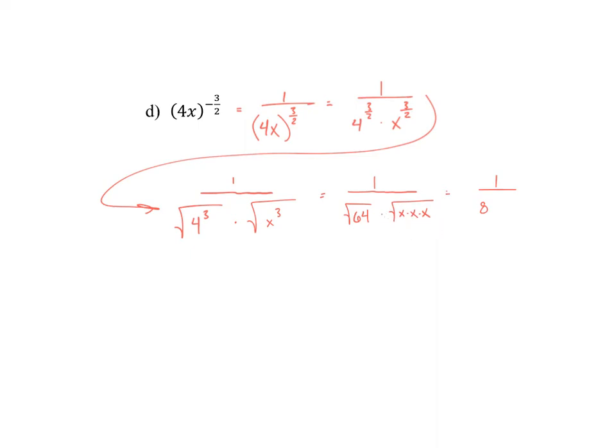But we have 3 x's here, so I can't take 2 without leaving anything behind. I'm going to take these 2 x's out of here, but notice I'm still going to leave an x behind. So an x will come out of the radical, but I'll still have an x left inside of the radical. So my answer is 1 over 8x radical x. And there's nothing more that I can do about that.